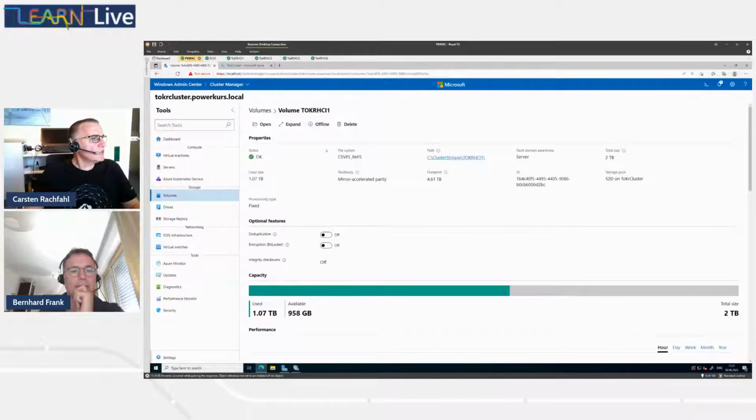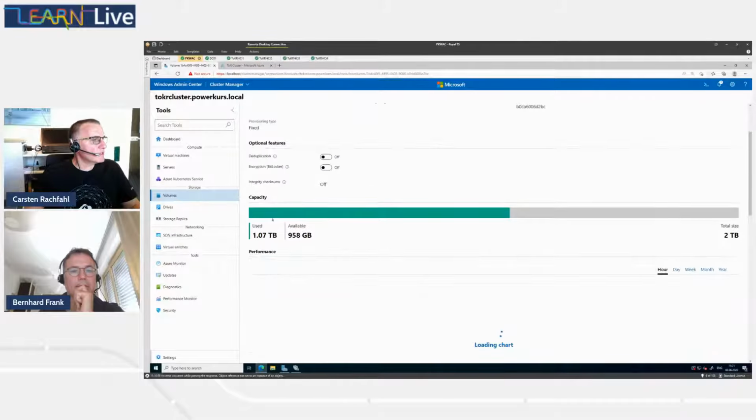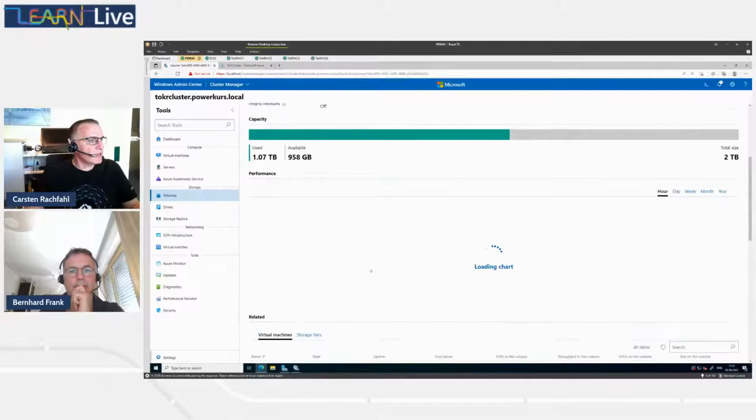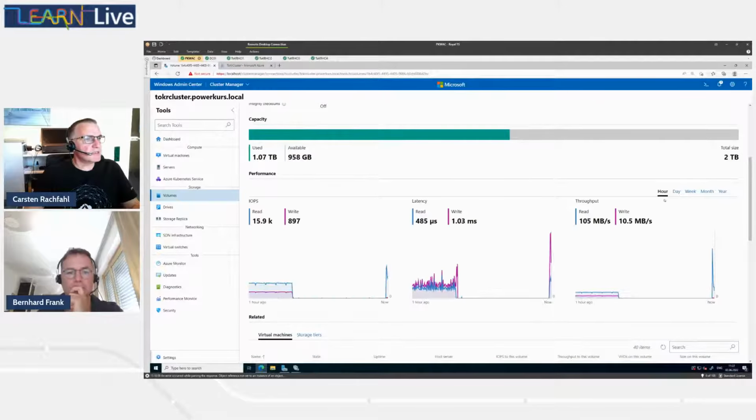If I go into the volumes, we have all this great data here. It will load the statistics, the hourly, the daily, the weekly. As you see here, I started the VMs and now we have more latency than before. We have more IOPS than before, and we have more throughput. So I really love this about Windows Admin Center. We can really see what's happening there.